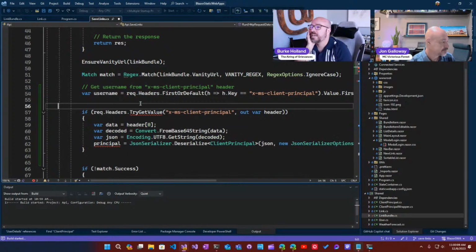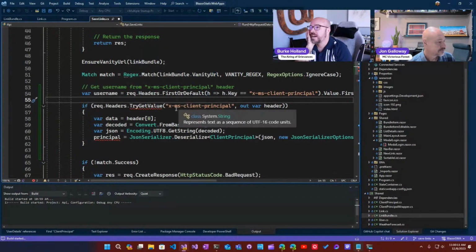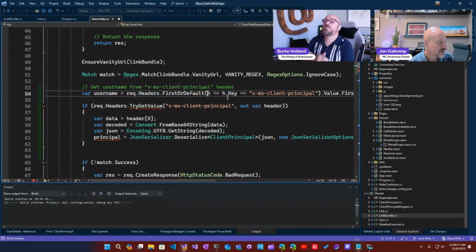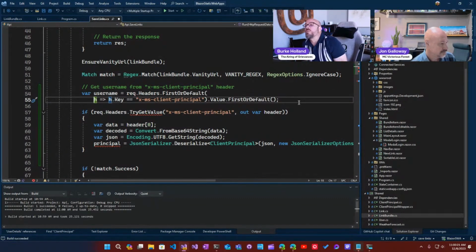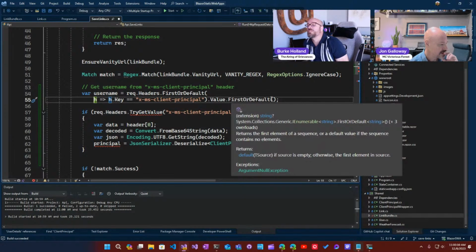Okay, so it's saying the data is in the header. Convert it from base 64, convert it to JSON and then serialize it to the principal, which you need to do, right? So if try get value is not there, what is there? So here it is. I think I can basically replace try get value with first or default.